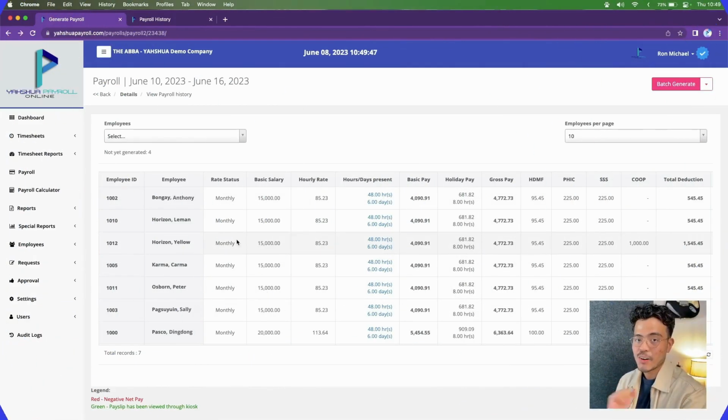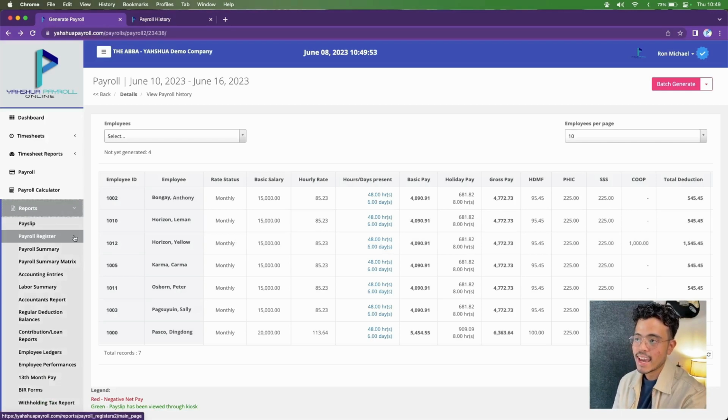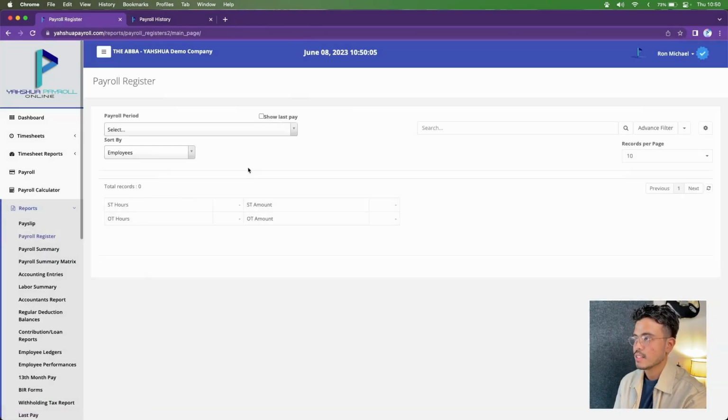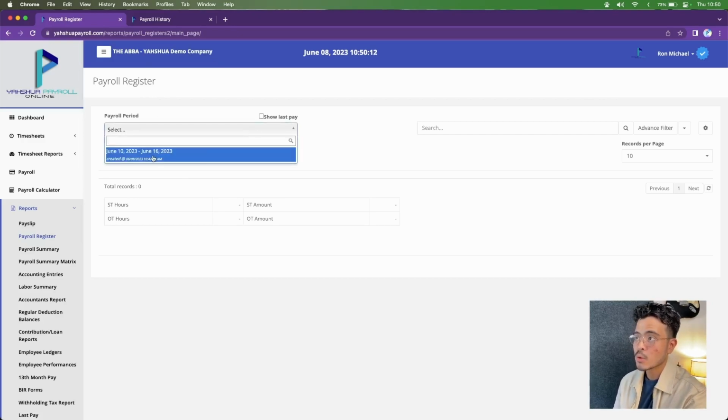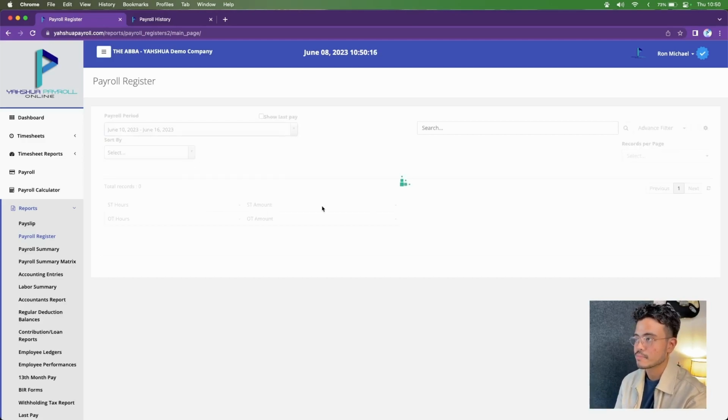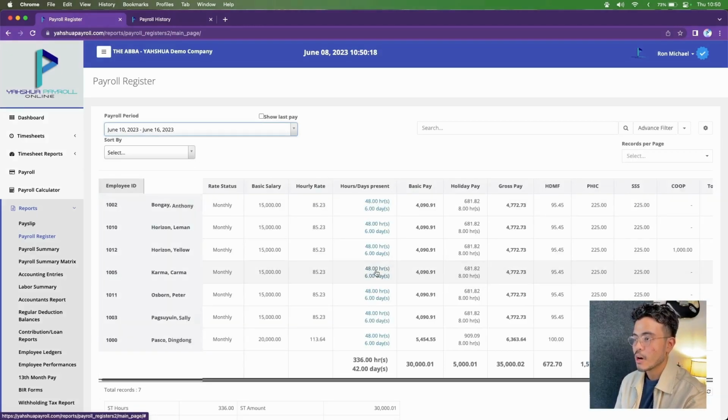Perfect. All right, so now let's take a look at some of the reports in the YAHSHUA Payroll web app. To do that, let's go to reports. And since we just generated our payroll, I'm going to go ahead and check out our payroll register report over here. Okay, so now here on the payroll register report, I'm going to select a payroll period. And I'm going to click the one that we just recently generated from June 10 to June 16. There we go. And that's our payroll register report.